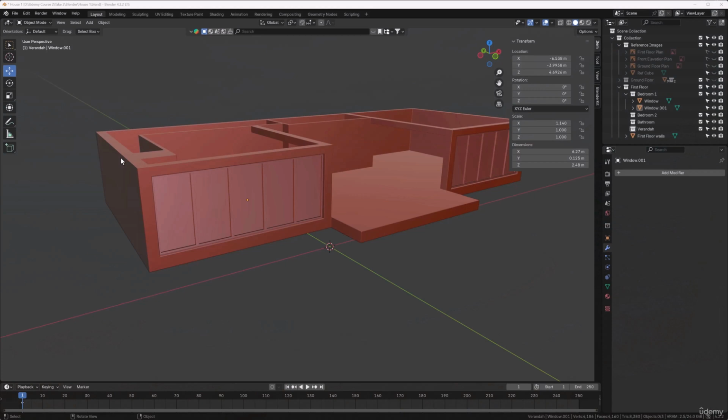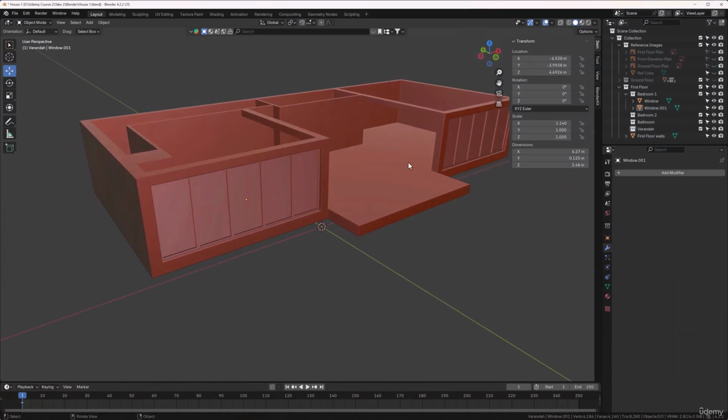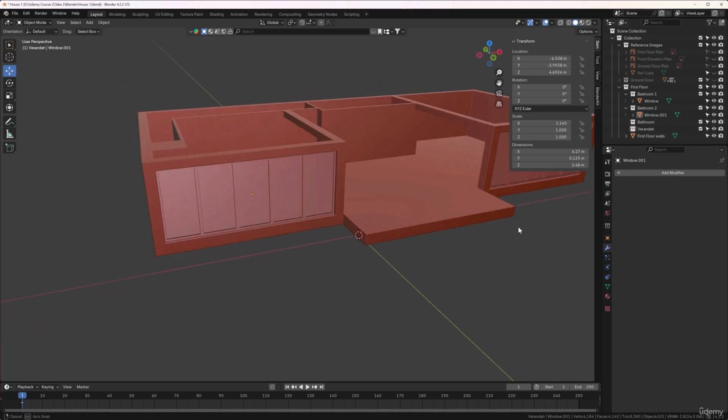Hello and welcome now to lecture 21, and let's make a start on making our bifolding doors here in our bedrooms. I did notice here though that this window that I made a copy of from this one, I need to send that over to bedroom 2, so I'm just going to grab it here, window 001, and just drag and drop into the bedroom 2 file. There we go.